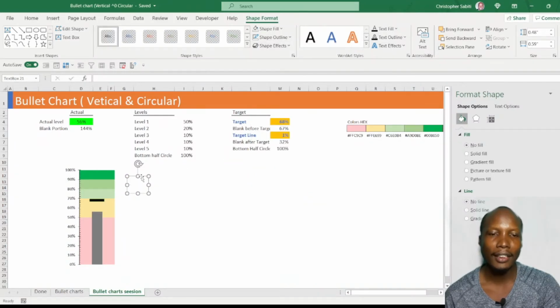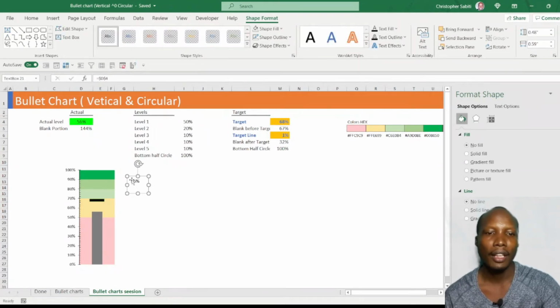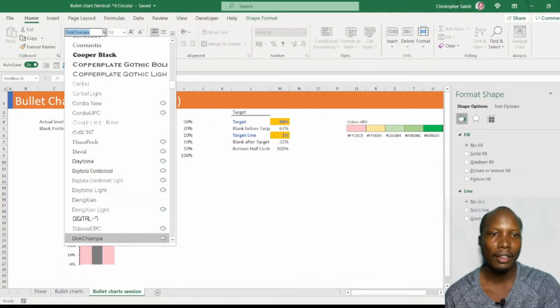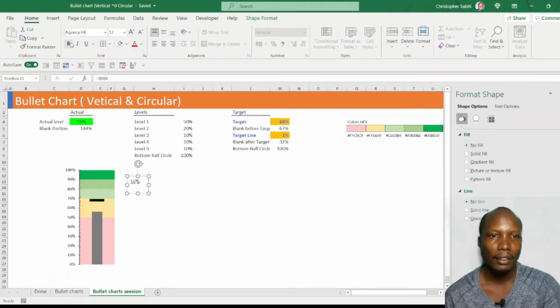So select the edges of the shape, then select in the address box, the formula box. So the moment you do that, you are linking this text box to another cell to pick data from a cell. So I'll do equals to, then select on the actual level value, and it will automatically give me the 56. So go ahead and increase this, then change this to Agency FB. I like using Agency. Then you can bold this and increase that.